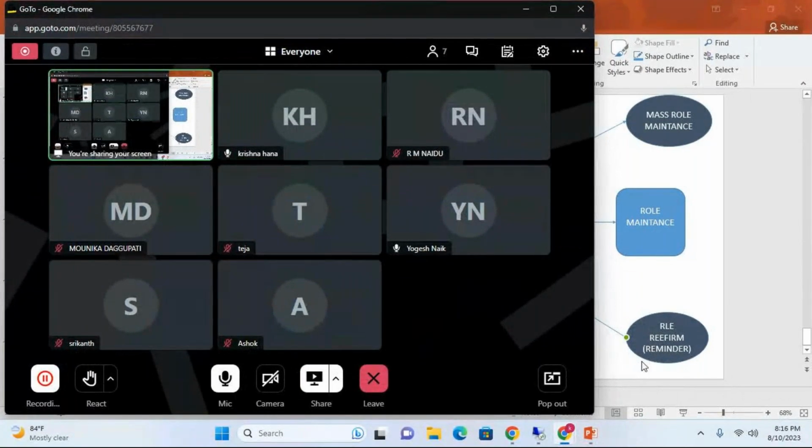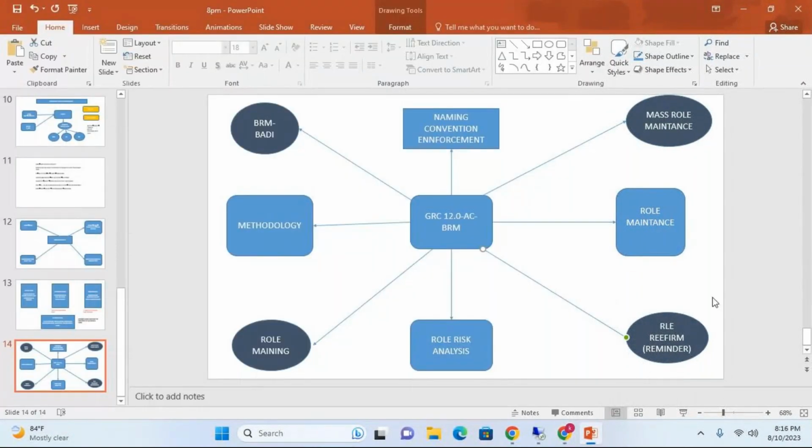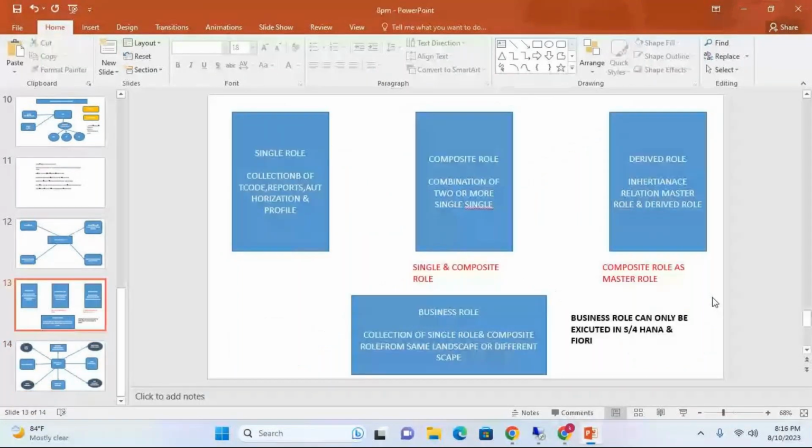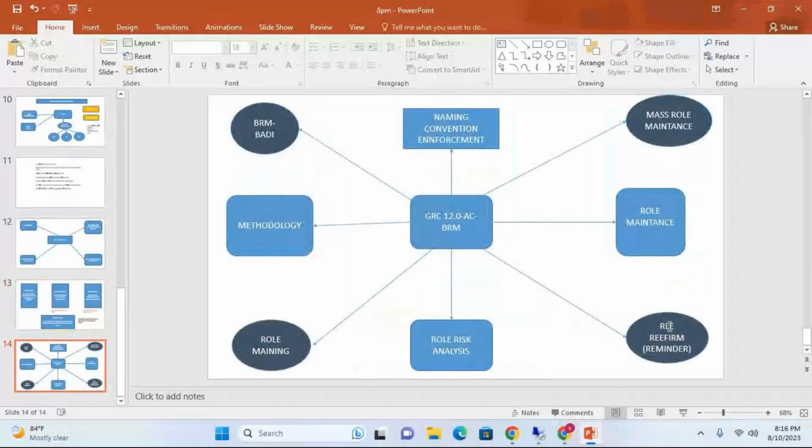No, sir. We don't have anything like a validity period for a role. The only thing we can give is how many days this role is valid for a user. But we don't have a feature for how many days the role itself is valid. We don't have any option. But in GRC, we are going to have this feature.